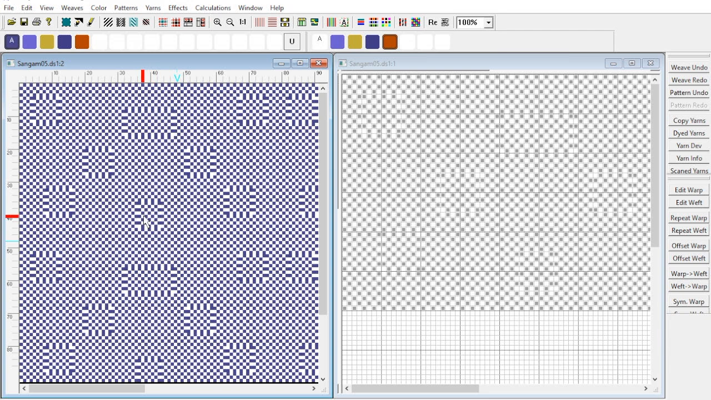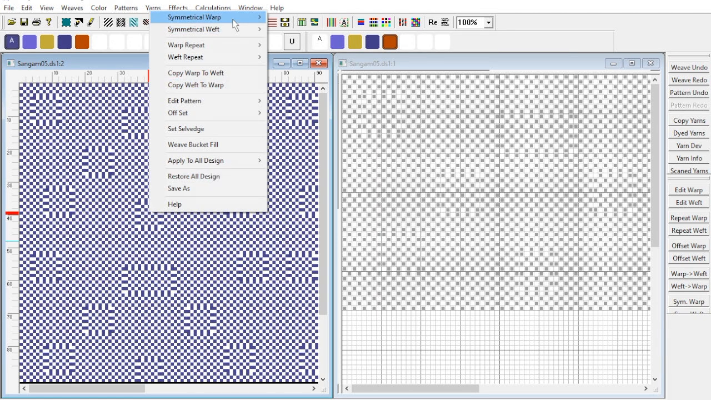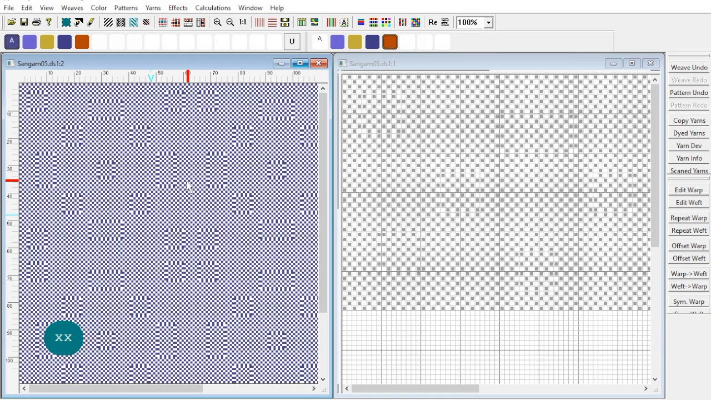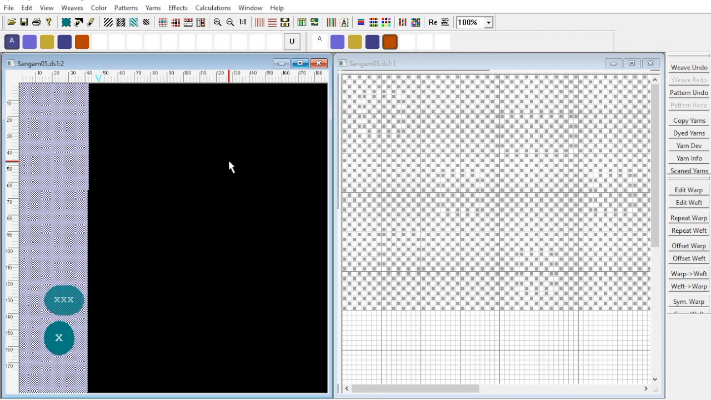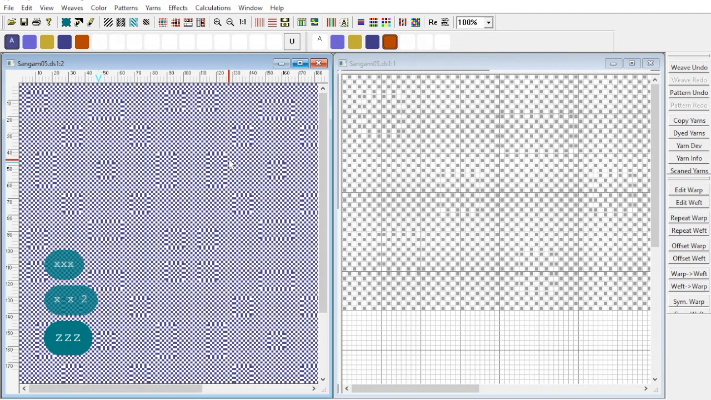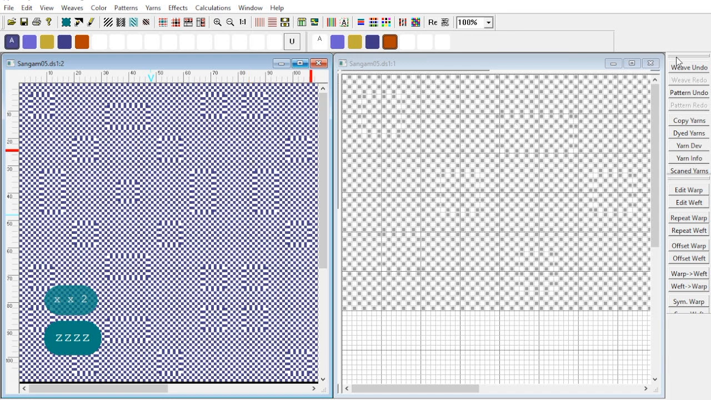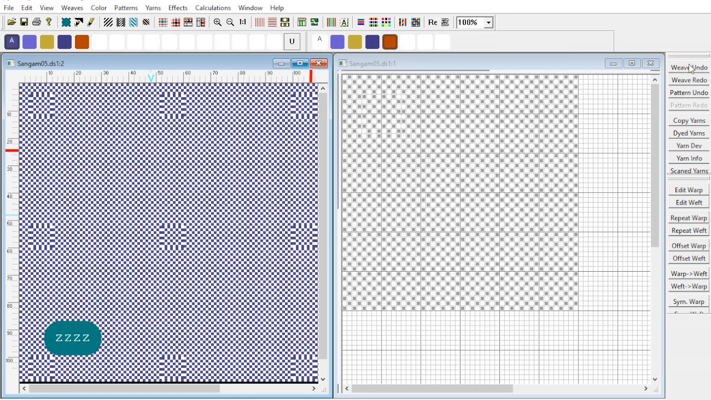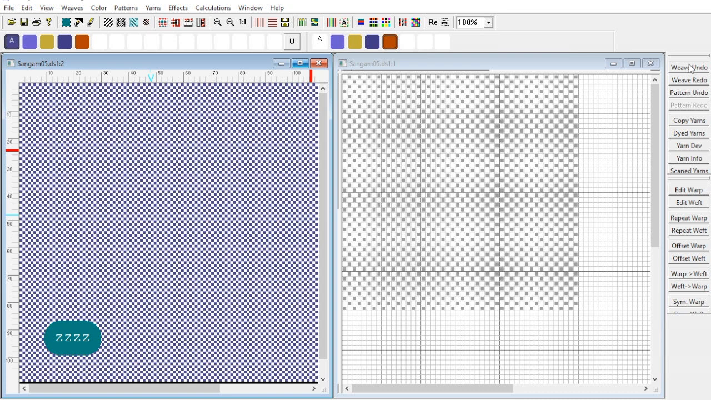We can do creation work here, very simple and very easy. Changes in the peg plan. I'm making all these designs simply with mouse clicks. You can simply undo the weave here to go back to the plain weave, the basic plain fabric. Okay, so let's start our option number three here.